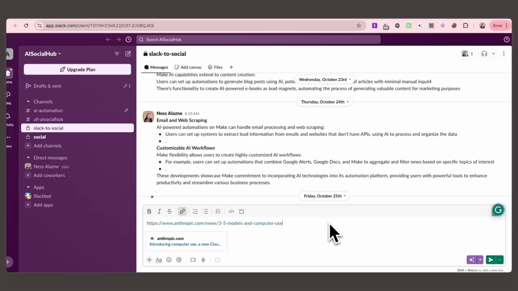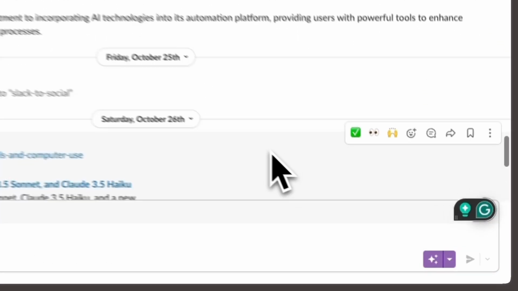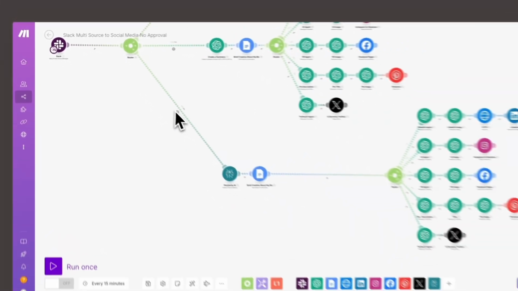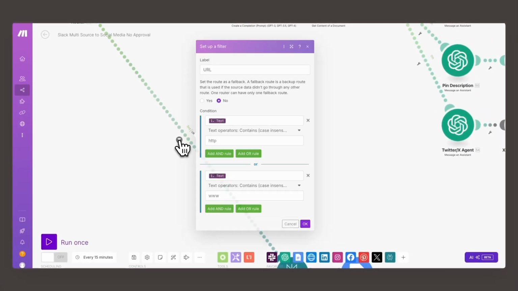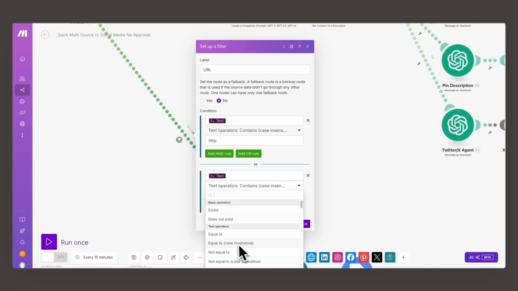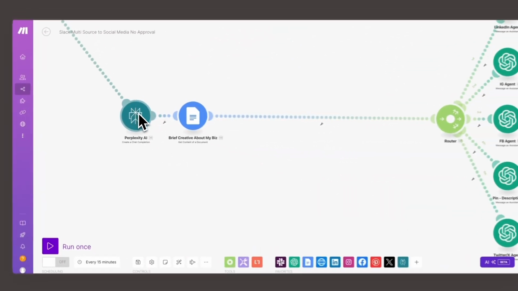Let's continue by setting up filters for the next two branches. For example, if a URL is sent in the private Slack channel, this specific branch of the router will be triggered. Here's how we configure it. In this branch, set up a filter to detect if the text from Slack contains either HTTP or www. Make the filter case insensitive to avoid issues with different text cases. If either of these conditions is met, this branch will be activated.